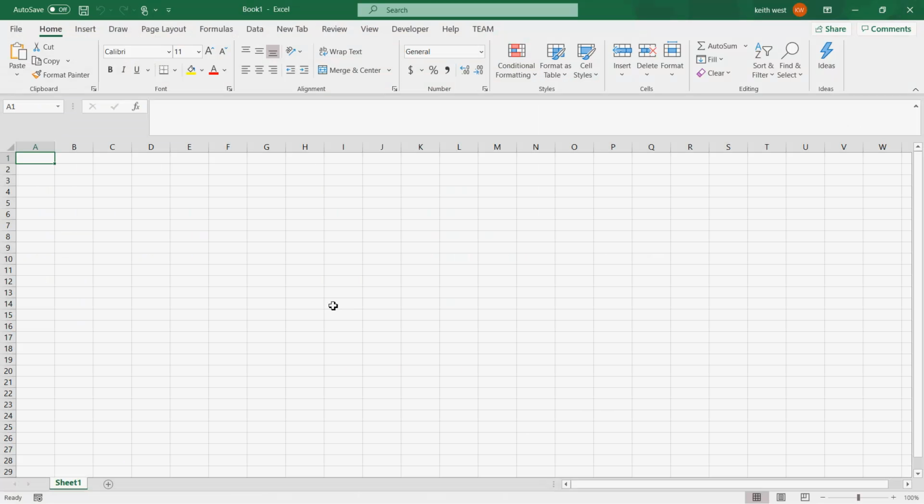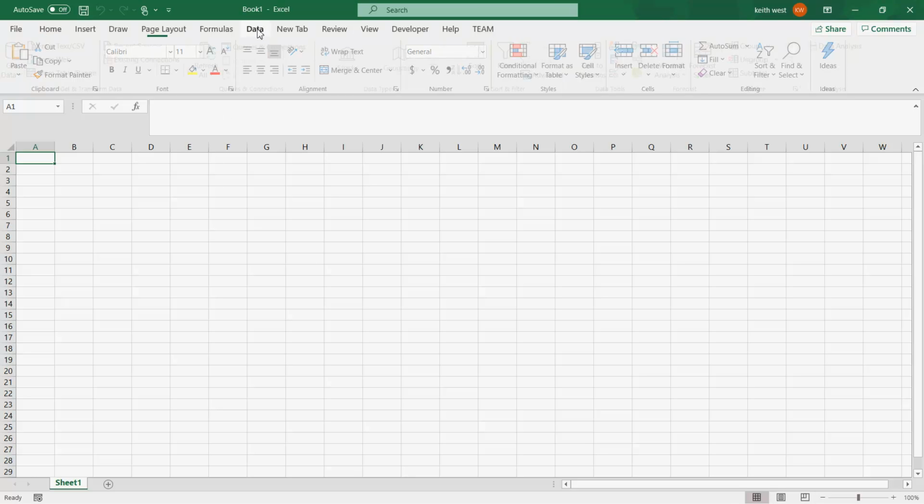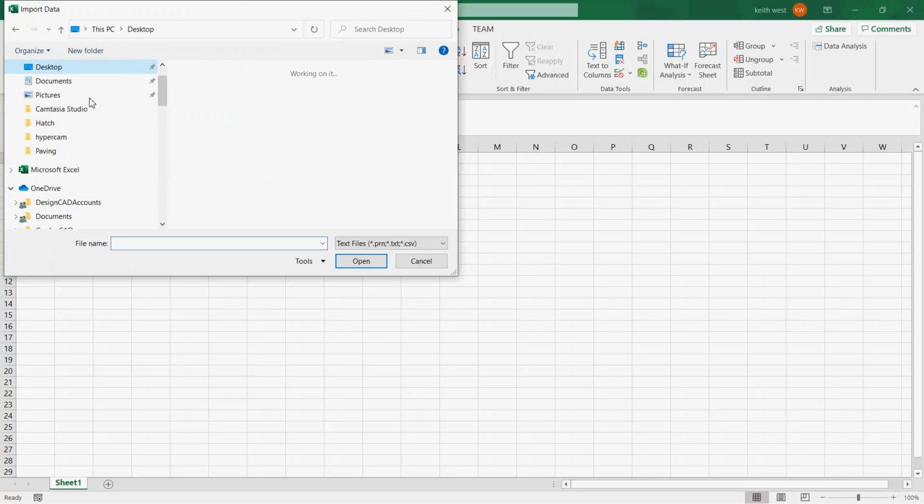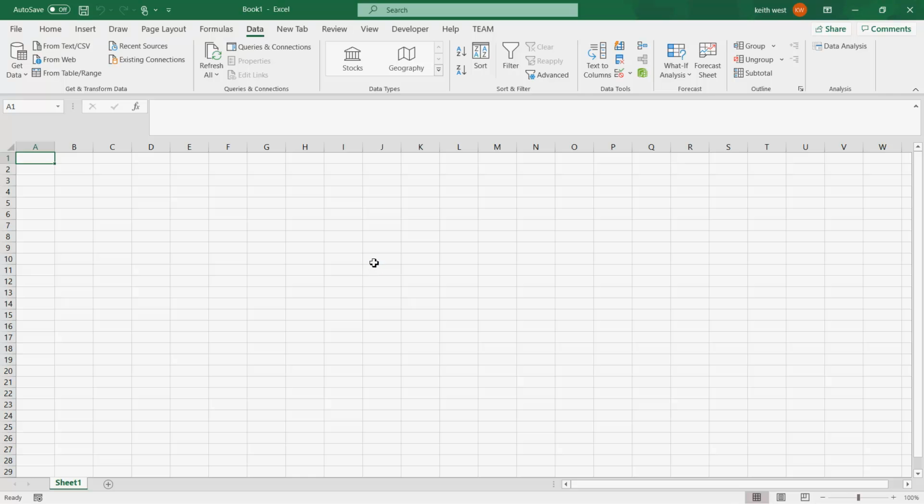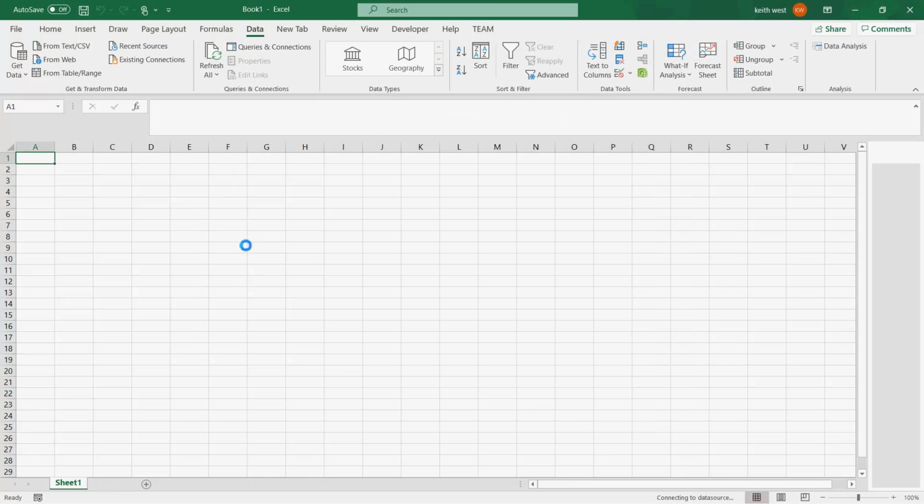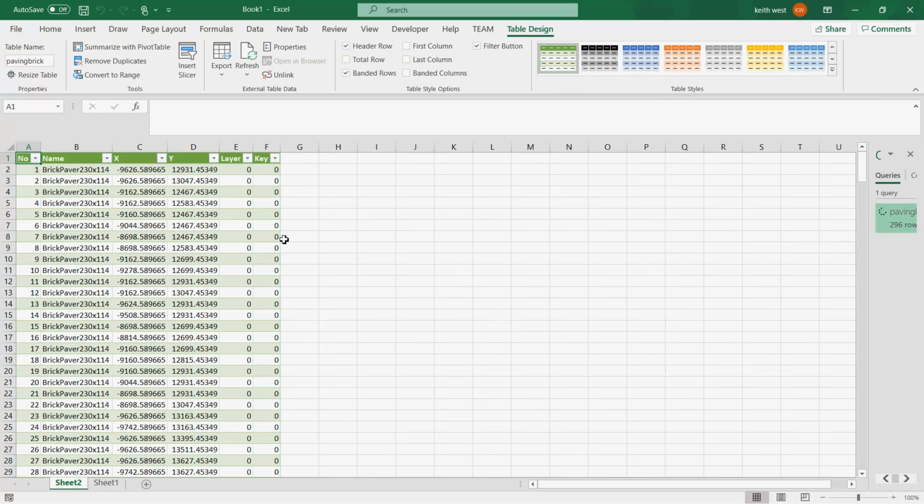Now it's a matter of starting Excel and importing that data. Well, I've opened up a blank workbook. Click data, and from text CSV, we'll go to the desktop. We'll pick our paving brick export, and we'll bring that data into Excel and load it.